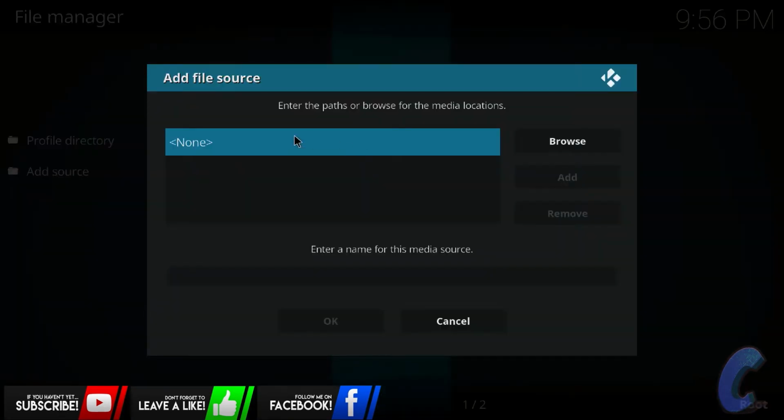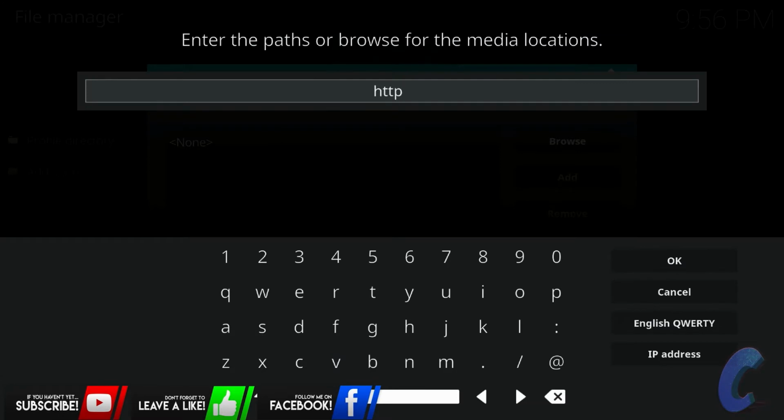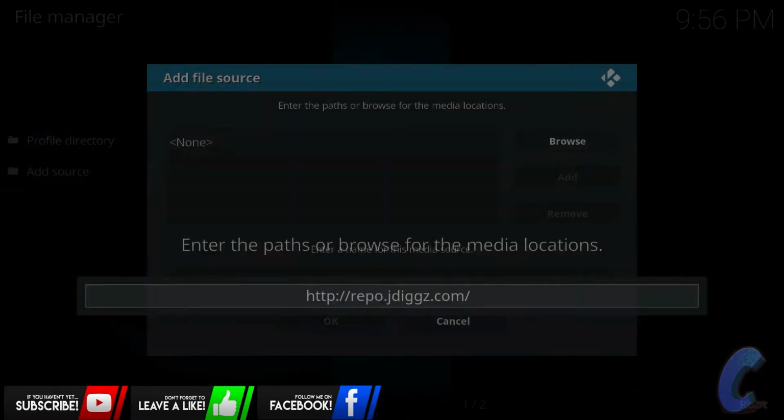Then here you're going to type in http://repo.jdigs, with the Z, like that. Just make sure it's all done correctly. .com/, just like that. Now guys, make sure again it's done correctly, because if you're one letter out, it's just not going to work for you. Then hit OK, like this.